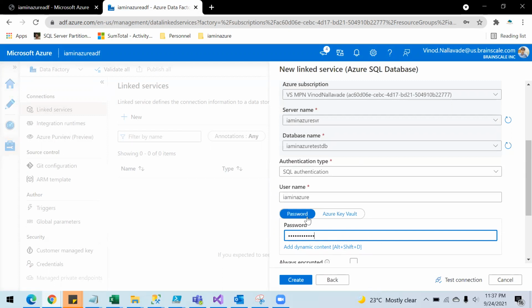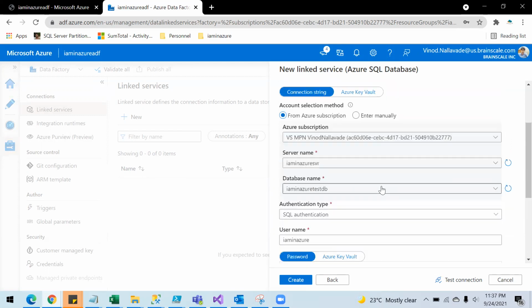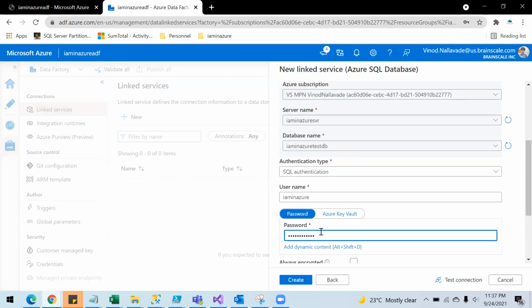Here we have an option called Azure Key Vault as well, where you can store your connection strings. Or else, if you want to store just the password alone in the connection string, you can use the Azure Key Vault linked service and link that data here.